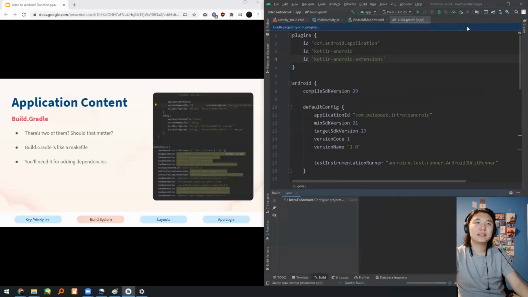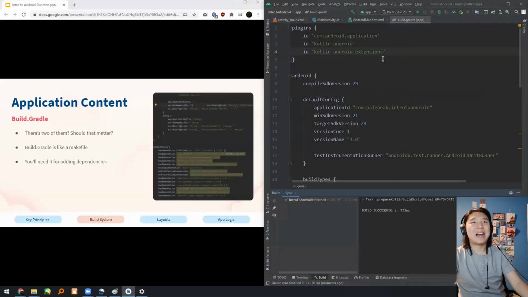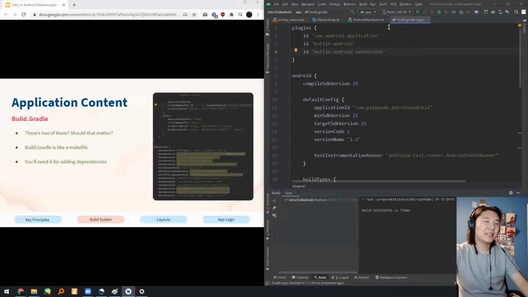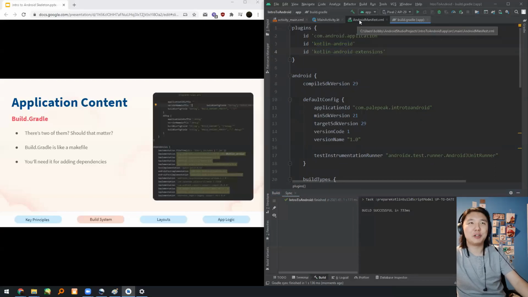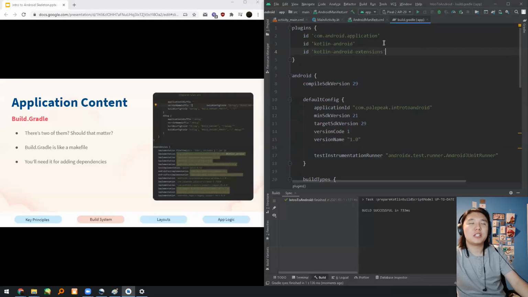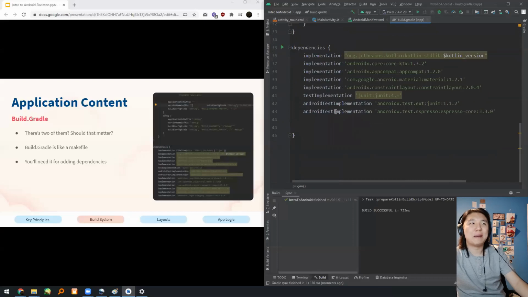Let's click sync now. And just like that, we've added a new plugin for us to use that will make working with Kotlin for Android even easier. Okay, so to summarize, for the building and the Android OS to know about the structure of an application, it uses the Android manifest file to understand the application structure and parameters and permissions if there's any. And Android Studio uses build.gradle to help build the application.